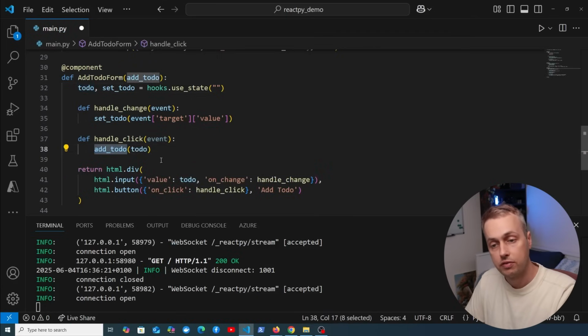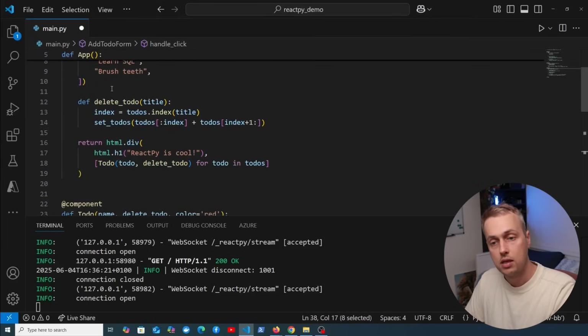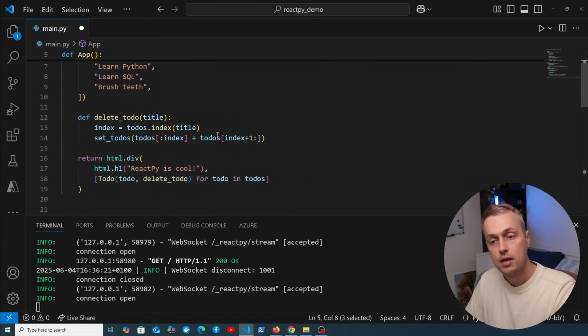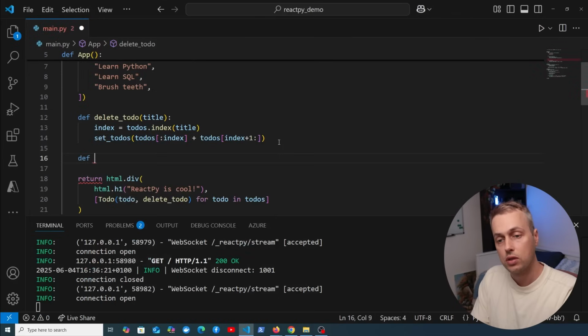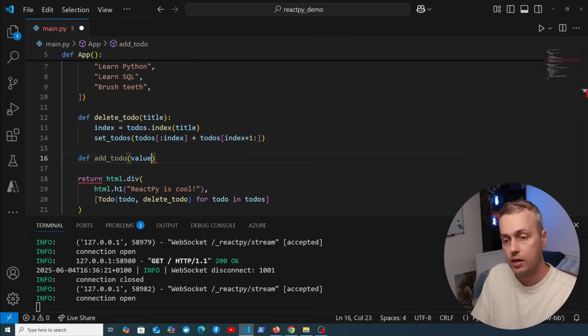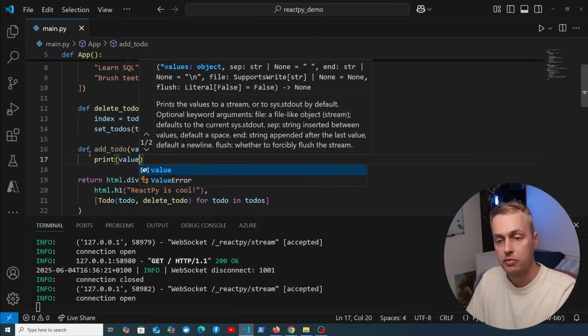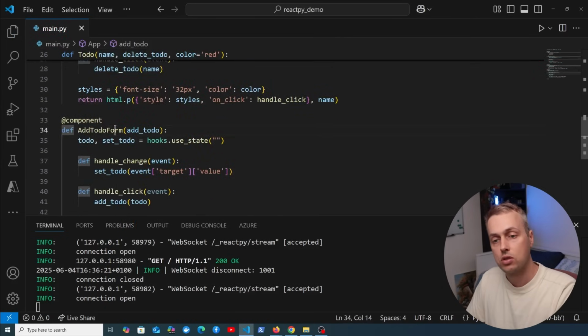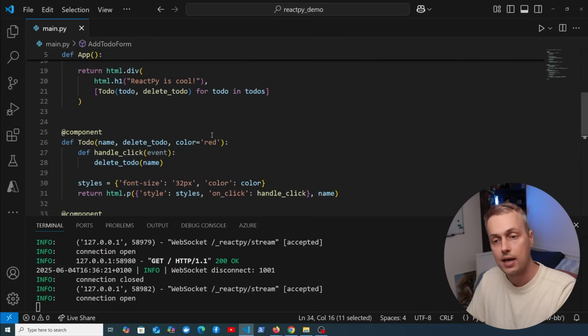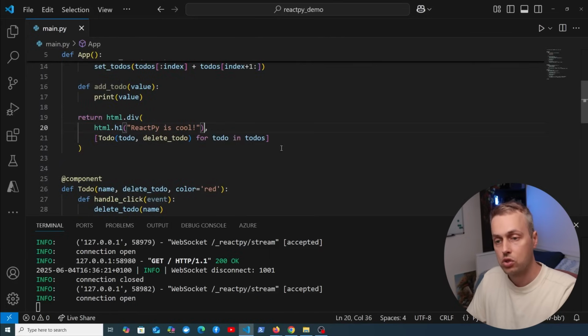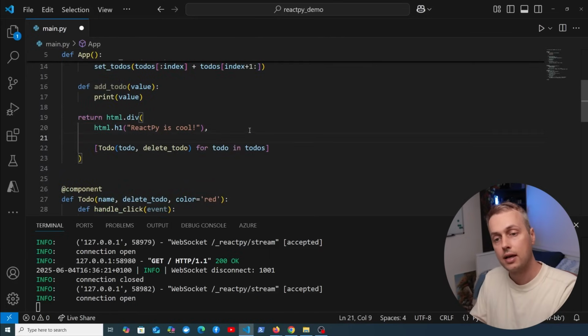So the next step is to define the add to-do method on the parent, which is the app component here. So let's do that just now. The function's called add to-do, and it's going to take a value in here. And for now, we're just going to print that value to the terminal. Now, before we show this, the last thing to do is just to take the name of the new component, add to do form, and let's add this to the structure that we have above. And I'm going to add that in the middle, just above the list of to-dos.